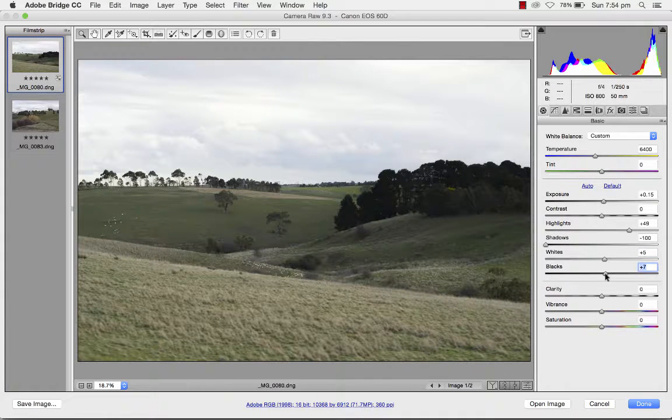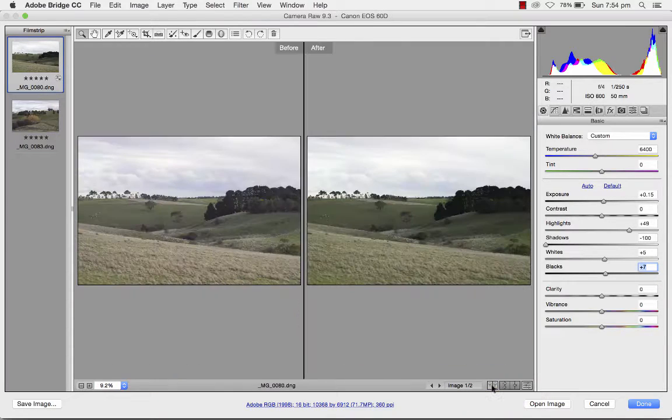So it's a very different image to what we started at. I'll just show you that. There's your before and after. So I know that in the mid-tones, look at the difference in this area here. Huge amount of difference. But I don't like what's happened to the trees over here. They've blocked up. And I don't like what's happened to the sky.